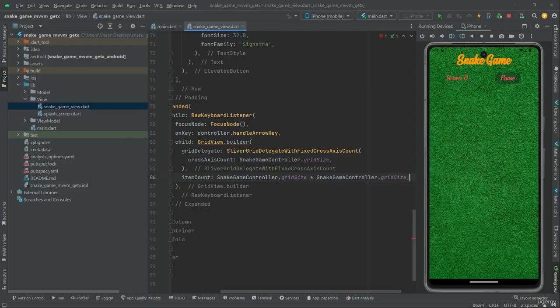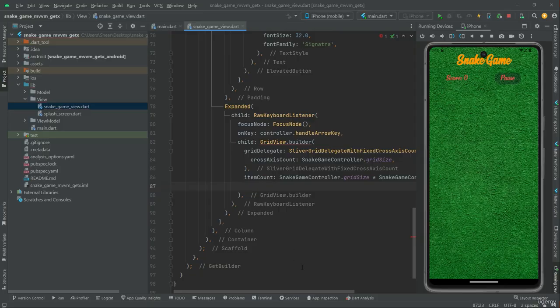Now what this will do is indicate the total number of cells in the grid. We multiply the number of rows, snakeGameController.gridSize, by the number of columns over here, rows and columns, just to get the total number of cells. Okay, and right after that, let me take this down and move it to the left side so that you guys can have a clear look over here.